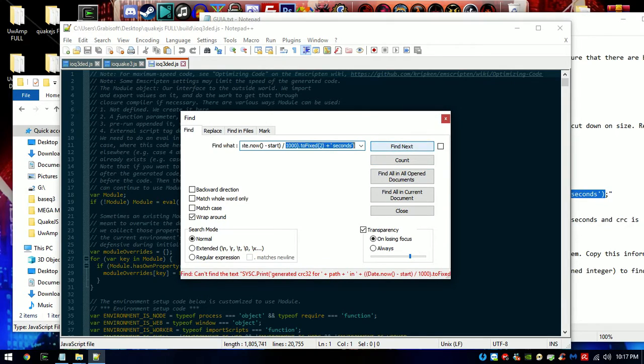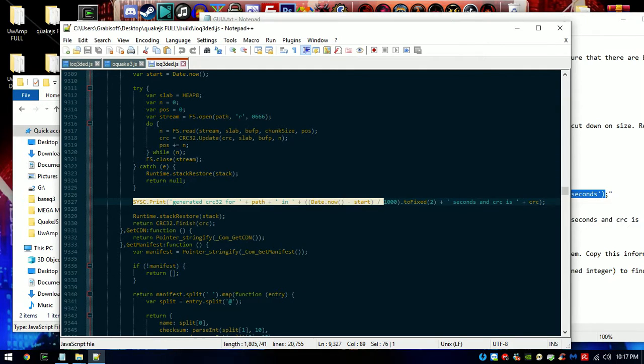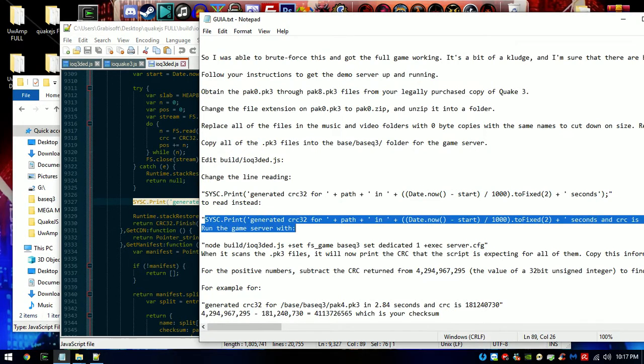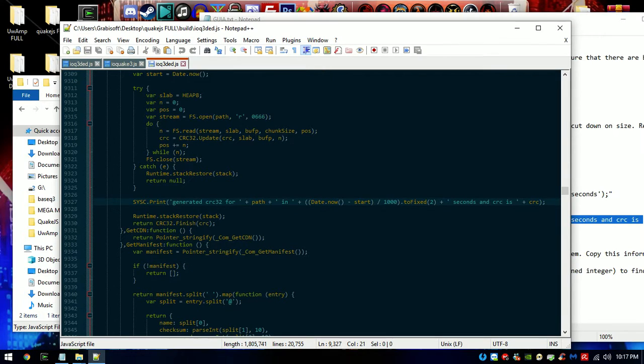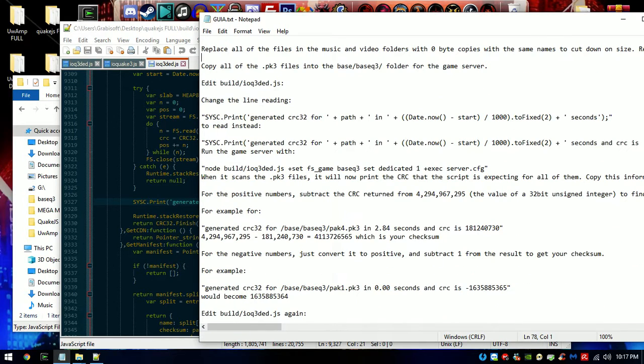Okay, let's just do this. And here you'll find this line of code. What you're going to do is replace it with this other line of code. And once you replace it, obviously save it. I'm not going to do all of this because I've already done it. But basically, the basic idea of this tutorial is that.